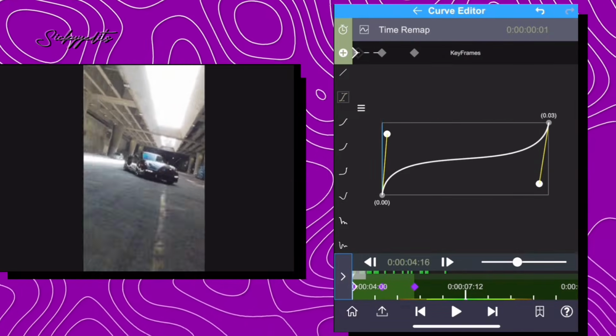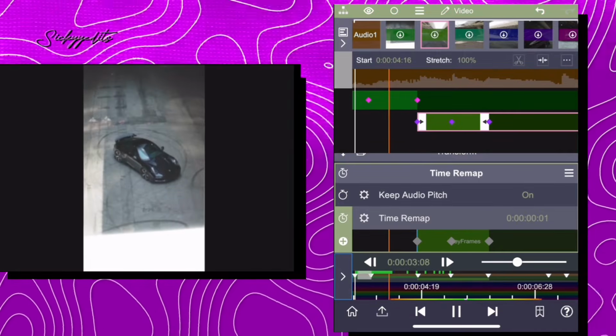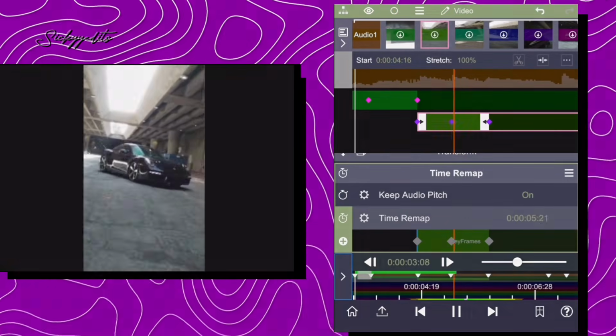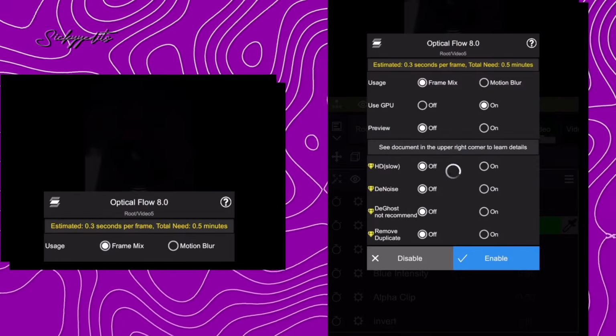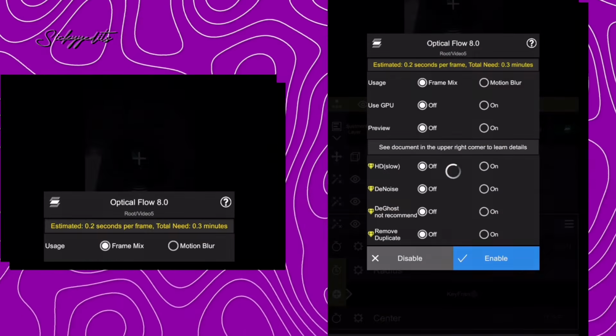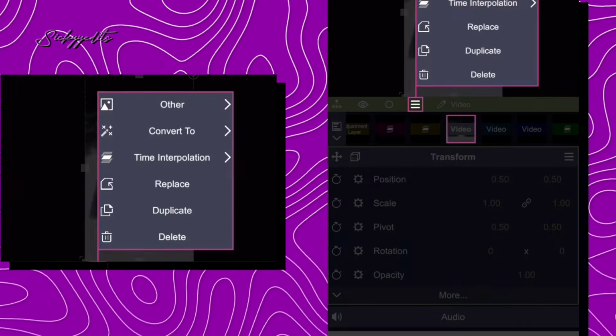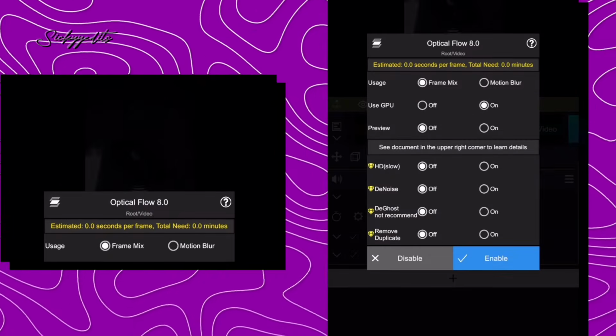After time remapping all clips, add Optical Flow 8.0. Optical Flow 8.0 is like the Twixtor plugin for After Effects. Click on 3 lines in the green bar and click Time Interpolation and then Optical Flow 8.0. Switch off the use of GPU, add Optical Flow to every clip, but Optical Flow puts too much pressure on your device, so avoid it if you have a low-end device.